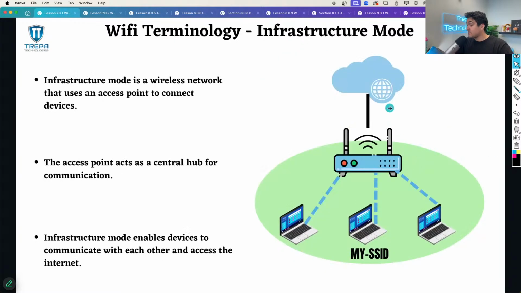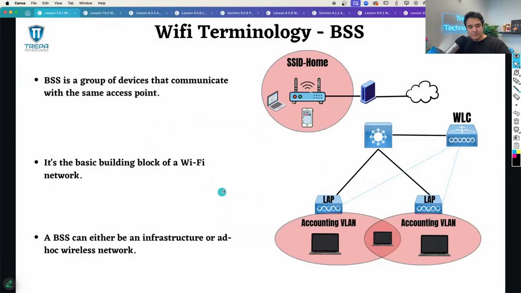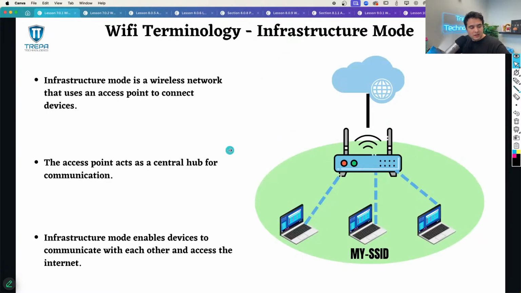Okay, infrastructure mode. So infrastructure mode is a wireless network that uses an access point to connect to devices. So let me differentiate a BSS from infrastructure mode. Because a BSS, a basic service set, could be done in an ad hoc. That can describe an ad hoc network's range, or can describe an infrastructure mode's network range, the SSID range, I should say. So an infrastructure mode is a wireless network that uses an access point to connect to devices.